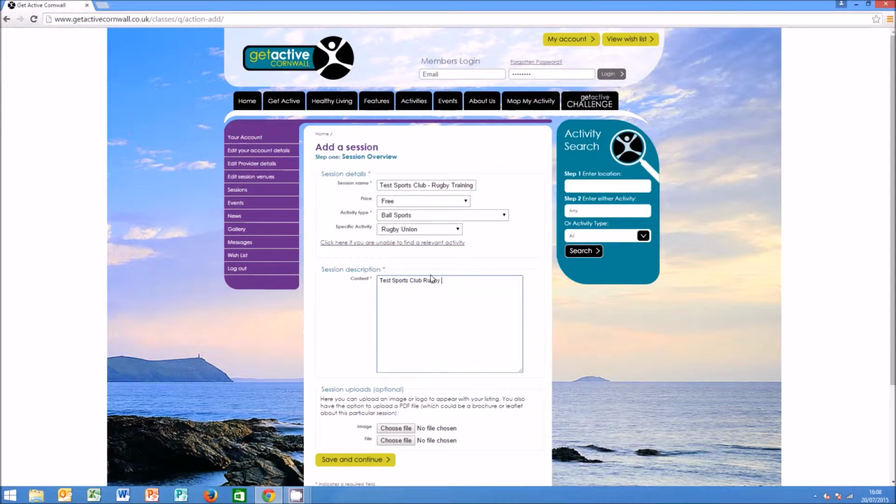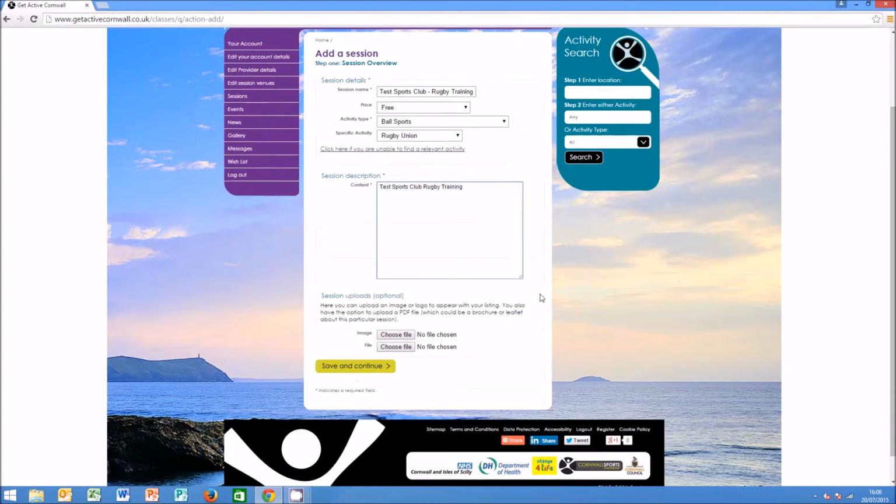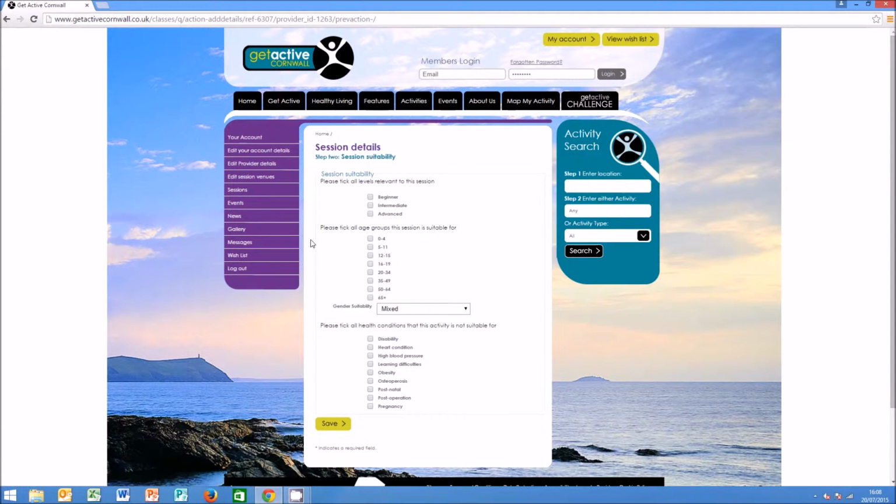Next is the description, so a brief description of what your activity incorporates. Once this has been filled in, there's an opportunity to add a file or image, and then save and continue. The next page will ask who the session is directed at. Next we'll be looking at the age of your participants.